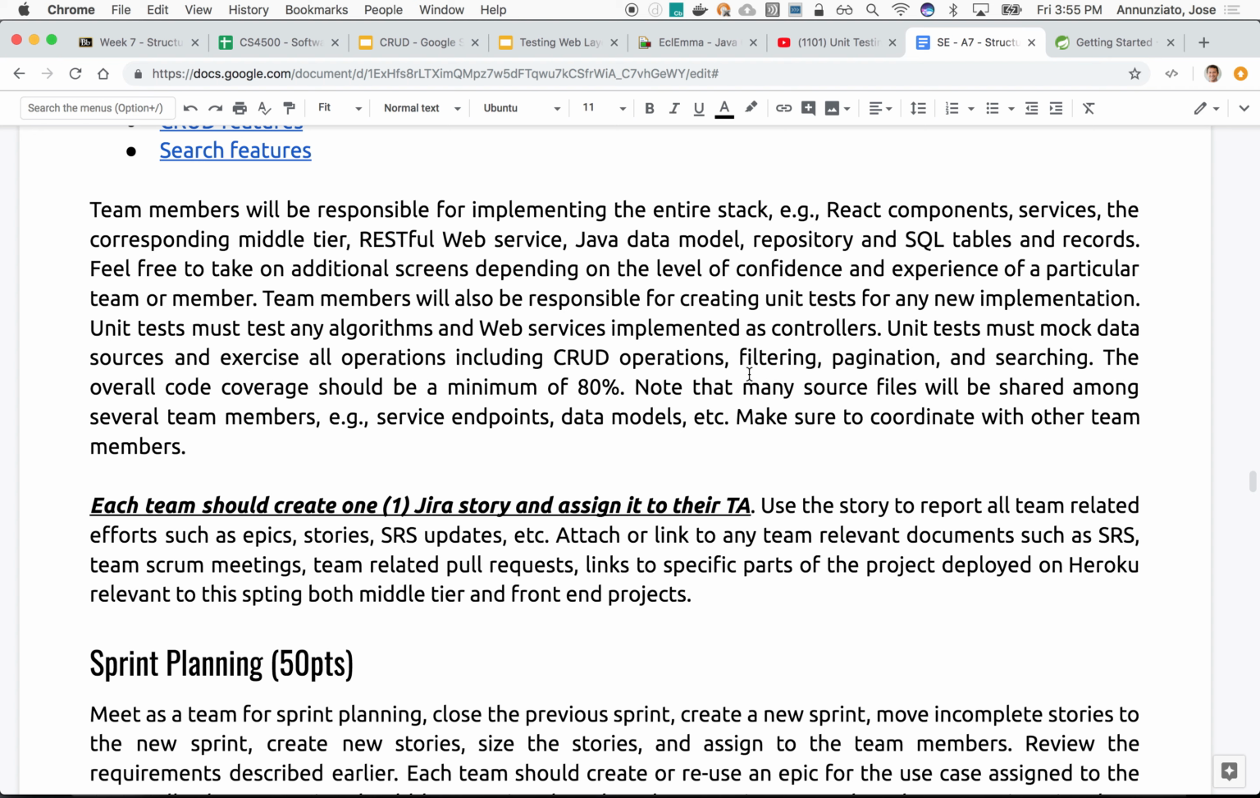Also, whatever it is that you're building, there'll have to be a unit test associated, right? So you should not check in any code that does not go along with unit tests. Okay, and so we would like to see, in your code reviews, if somebody submits a pull request that does not contain unit tests.